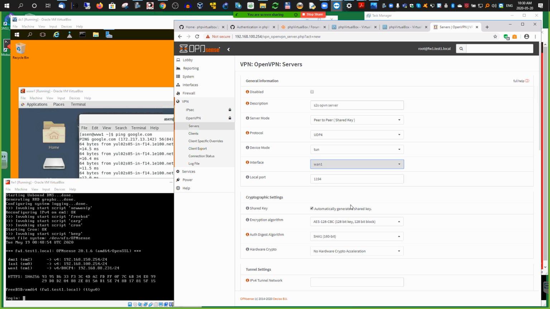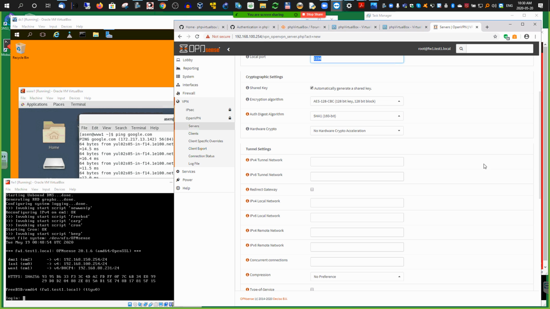They will be applied automatically. The local port by default is 1194. It's a very good idea to change it, but for now, for simplicity, I'm going to skip it. Now you see the shared key in the cryptographic settings. It's supposed to be automatically generated. That will be the key which will be exchanged between this computer and the other computer. So we're going to save it now.